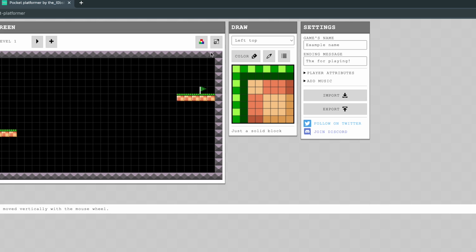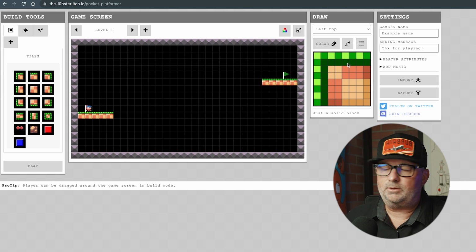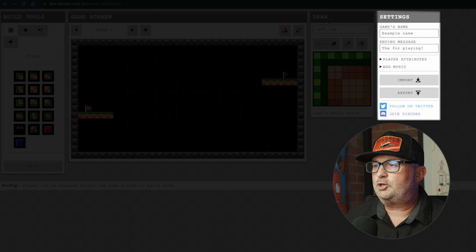The second button in the upper right-hand corner there is the change level size button, where you can adjust the width and the height of your level, and the camera will track the player wherever he or she should travel. We'll hit OK, and then we're going to move to the panels to the right, but we're going to jump over the top of that draw panel there and head to the settings panel.